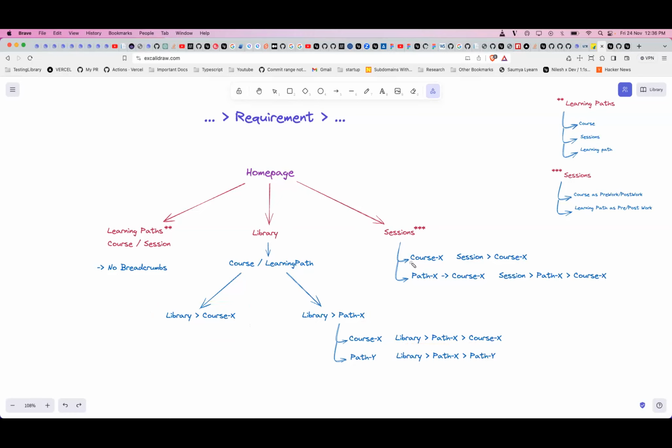Same goes for session. If we have a course, we will show Session, Course. If we have a path which contains the course, then Session, Path X and Course X. So this was the basic requirement.